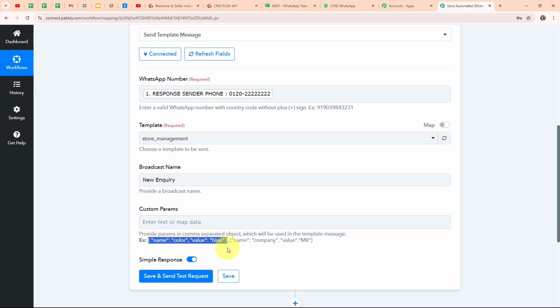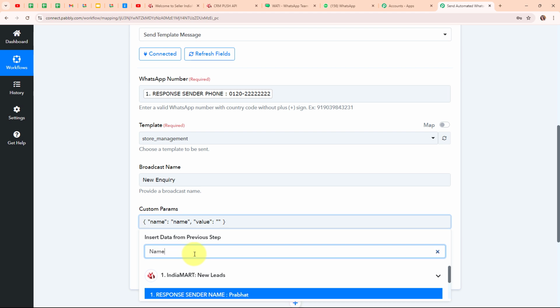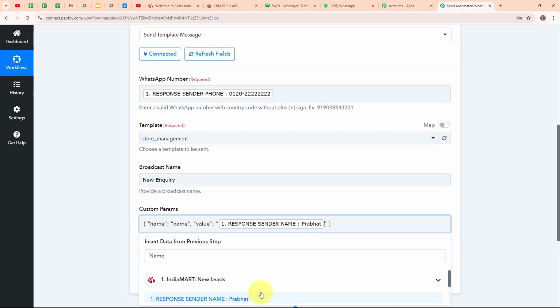For that I'm going to copy this format given over here, and then paste it. Here in front of this name key, I need to mention the variable name. In my template I have created a variable with the name only, so I'm going to name it name. Then for the value I'm going to map the name of my lead. So I'm going to search for my lead's name. So this is my lead's name, and here I'm going to map it.